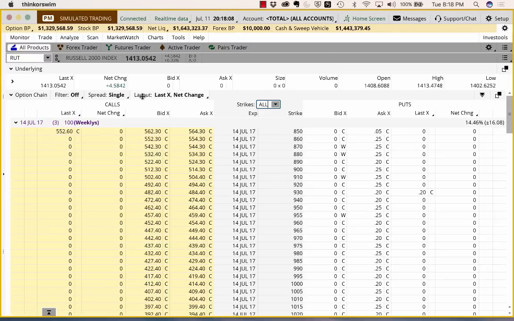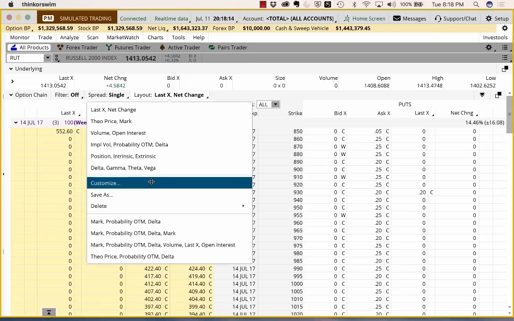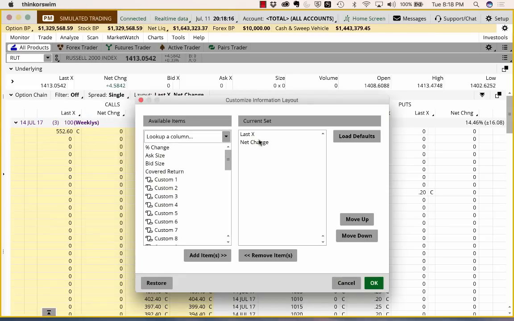Next, we're going to click on this layout drop down. Yours probably says last X and net change. Click on that drop down and go to customize. We're going to get rid of both items that are in here by double clicking on them, or you can also click on it and click on remove item.